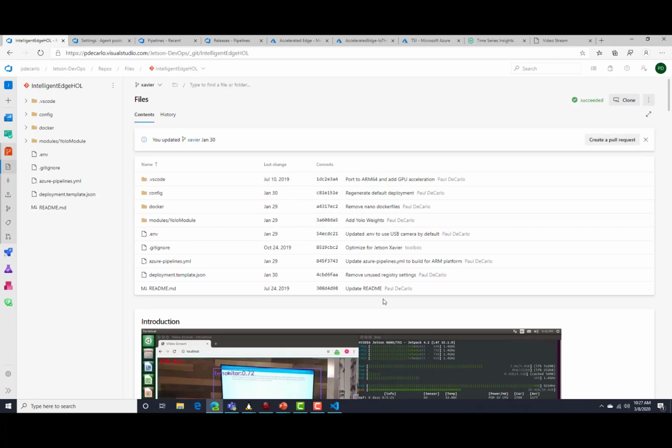Now, if you're wanting to follow along with this particular project, it is available on GitHub, so you can pull it down and follow it on your own. We will have links to that resource at the end of this particular demo.